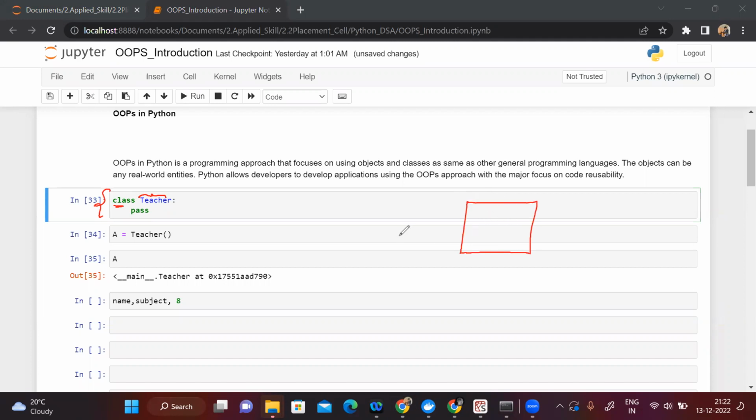Then we are creating the object, and we can create any number of objects. So this is your object, and this object is referring to this class. Whatever attribute or property is there, it will follow it. I hope you are getting my point. So this is the way by which we can create an object for that particular class.